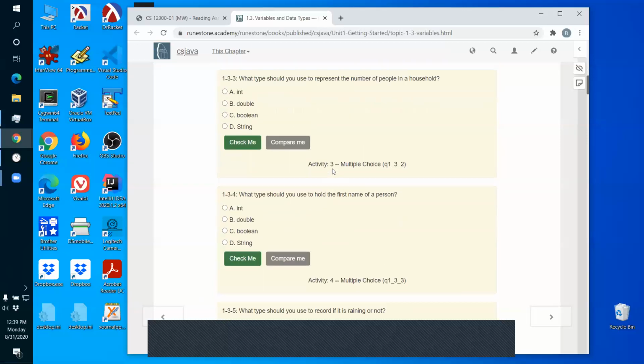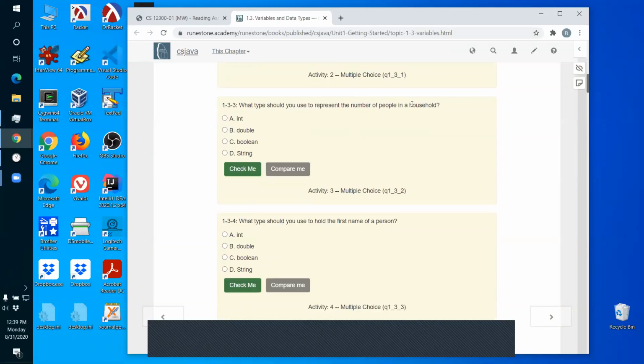Suppose you want to represent the number of people in a house. Well, we don't have half people, so double's not likely to be needed. You could use a double, but it wouldn't necessarily be needed. You only have whole numbers of people in the house, so integer's a better answer. Boolean's not a good answer, because Boolean would only tell you have one person or nobody in the house, since it can only say true or false. A string could hold the number 10, but that's not a good way to record the number of people in the house.